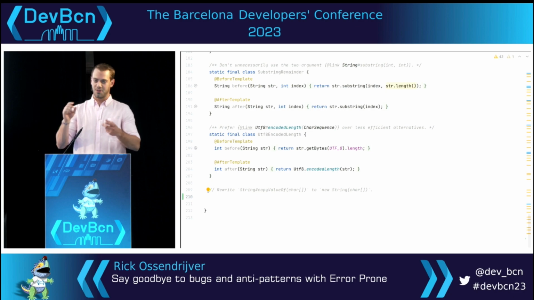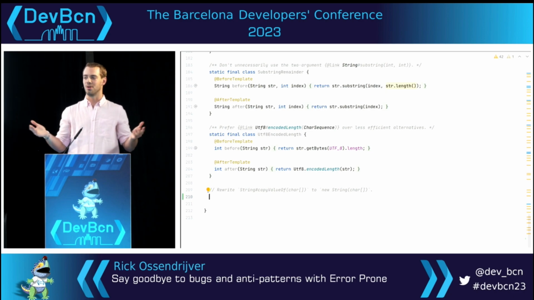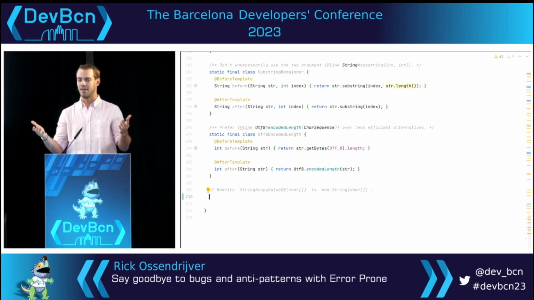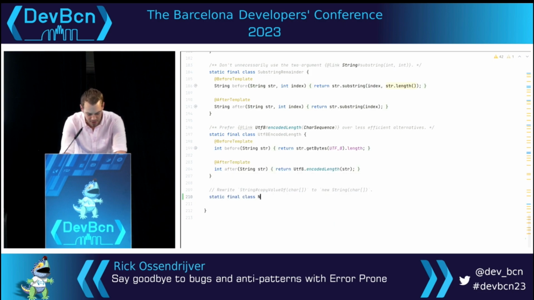So yeah, we have to do two things for the refoster rule, the before template and the after template, and then we need to, of course, make sure that the refoster rule actually does what it's supposed to do by writing a test. Okay, so we do a static final class, new String, and we're going to write the before template.